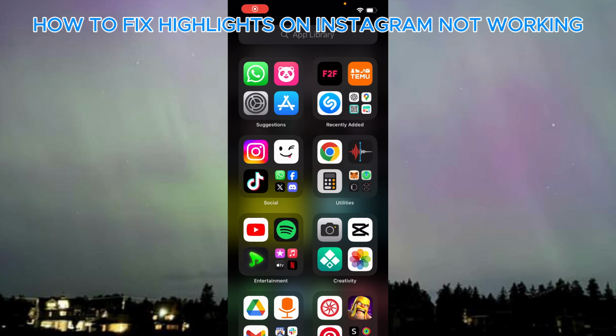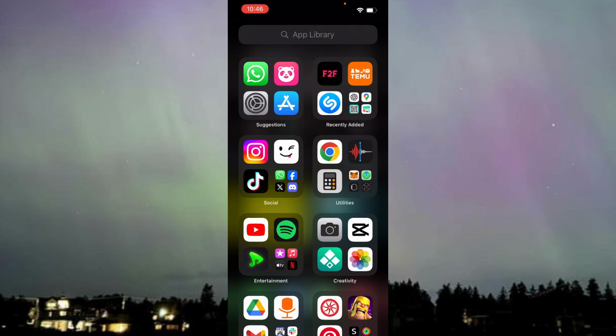Here's how to fix highlights on Instagram not working. So in this video, I'm going to show you how you can fix highlights on Instagram which are not working. So make sure you watch this video till the end to exactly know what to do.